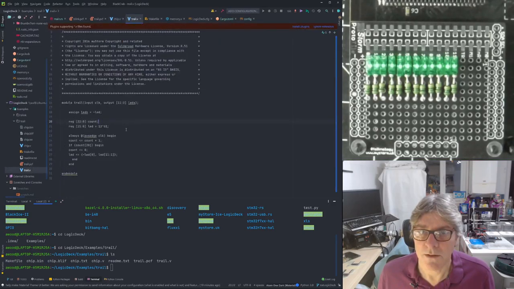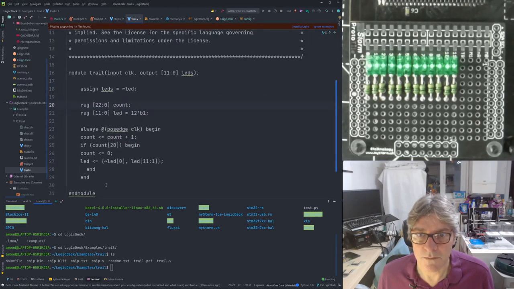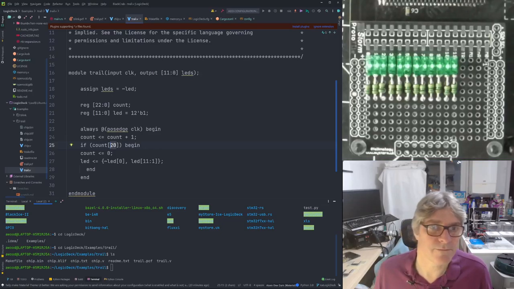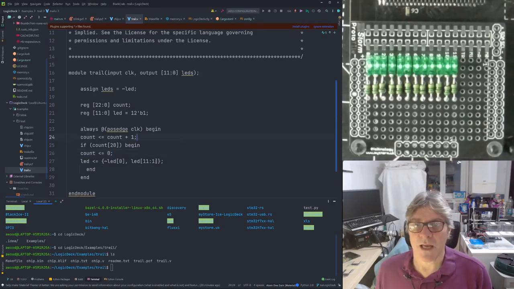Trail. There we go. So here we're now bringing in 12 LEDs rather than 4. I'm also inverting these because these are active high. And we've got 11 registers now. The other thing I've done is sped this up a bit, so I'm counting on bit 20 rather than bit 22. Everything else is the same, and I should be able to run this.